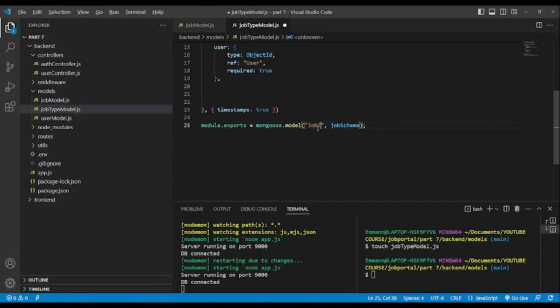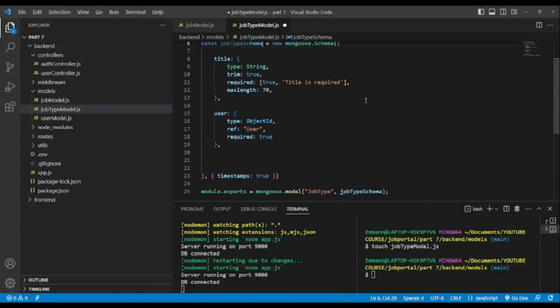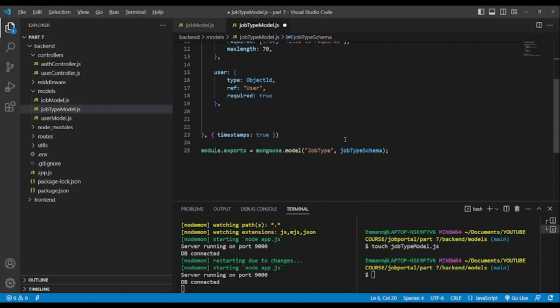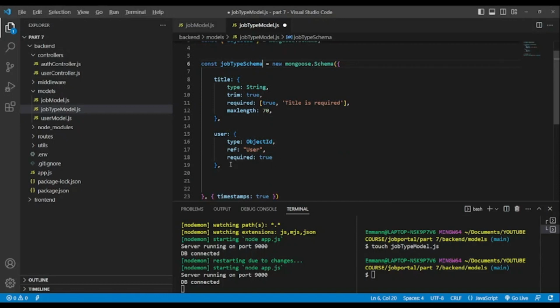We will need job category will be linked with the user model, because every time that someone creates a category, we will know who creates the category. So we will link the job type model to user. And you will understand better as we progress in this lesson.